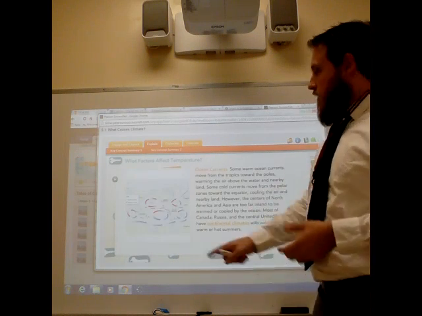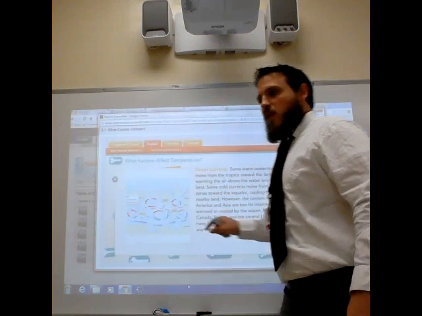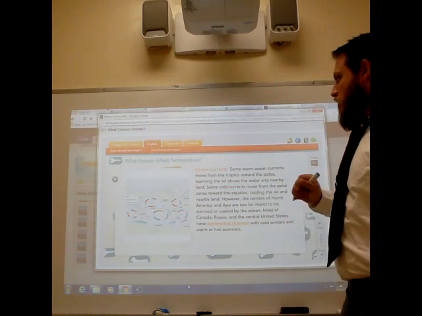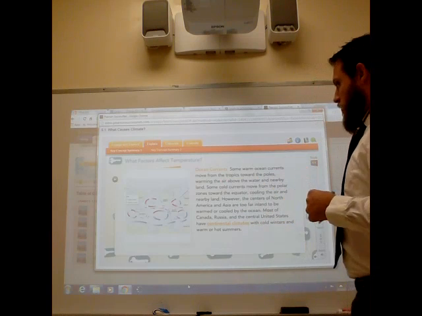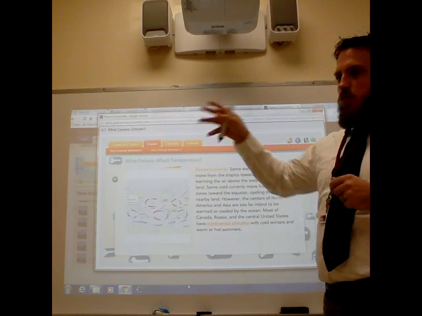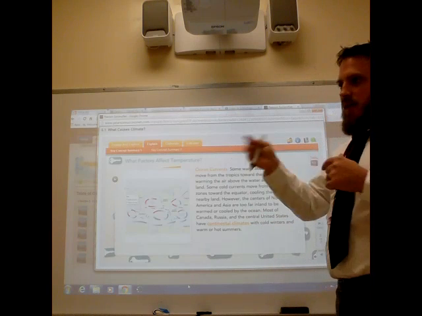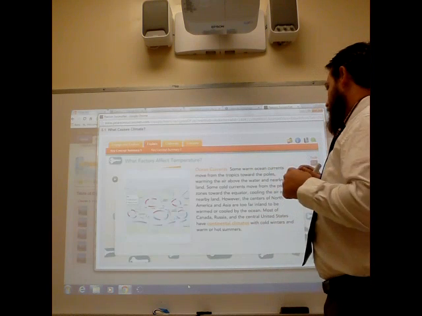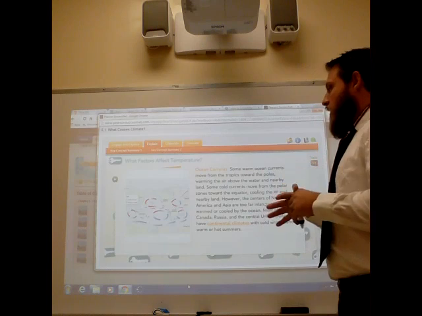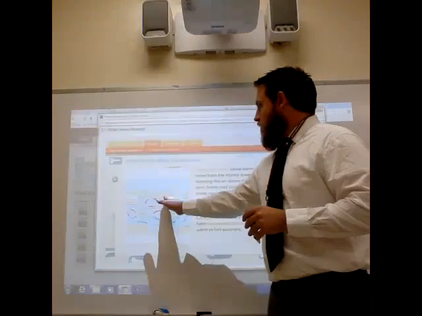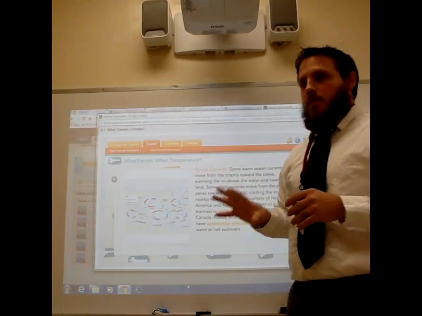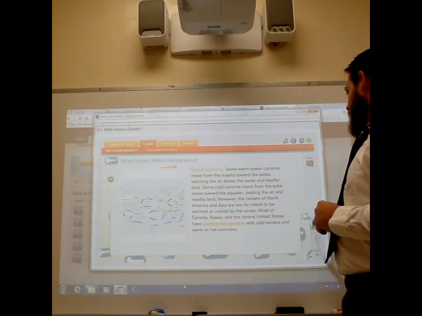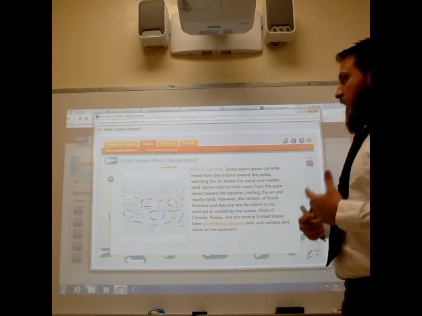Ocean currents, we talked about these, they swirl because of the Coriolis effect. Some warm water currents move from the tropics towards the poles, warming areas that would otherwise be colder. Some cold currents move from the poles down to the tropics, making certain areas colder than they would be otherwise. North America and Asia have areas inside of them that are too far away from the ocean to be affected by it. These are continental climates. They have cold winters and hot summers.